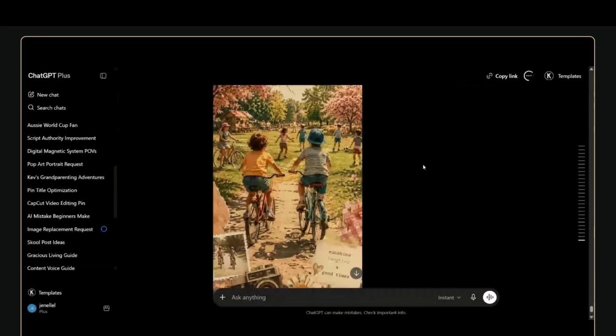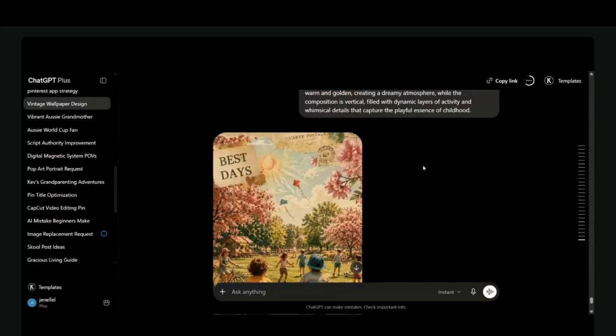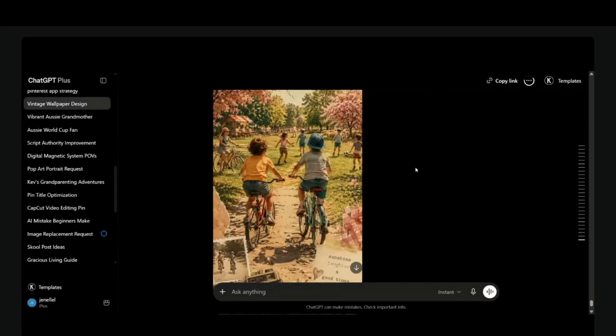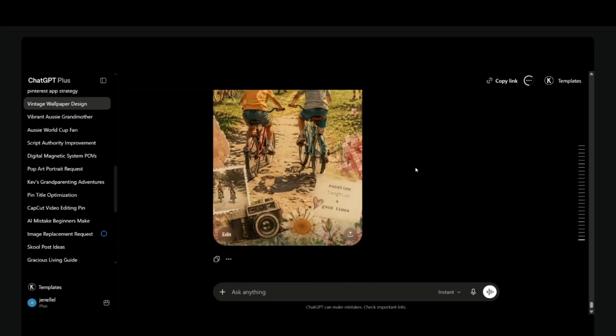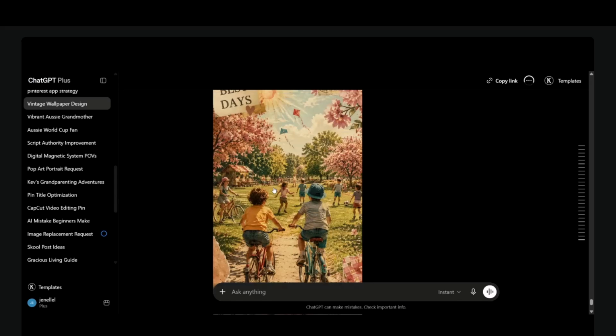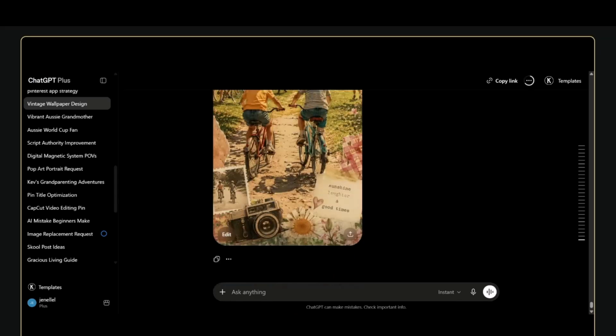Here's our retro bikes. As you can see, beautiful image. Something different for Pinterest.